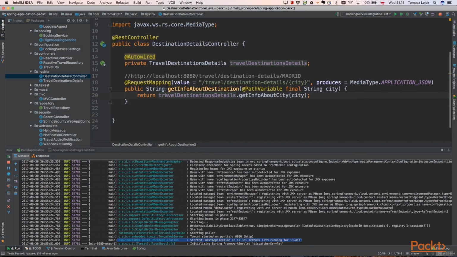So let's say that in our travel website, we want to implement the following functionality. When the user books a travel for a specific city, they can get details about that city. So we will expose a travel destination details endpoint with a city path variable. And it will return a JSON with details about the city. This is a very simple call, but let's look at the travel destination details service.